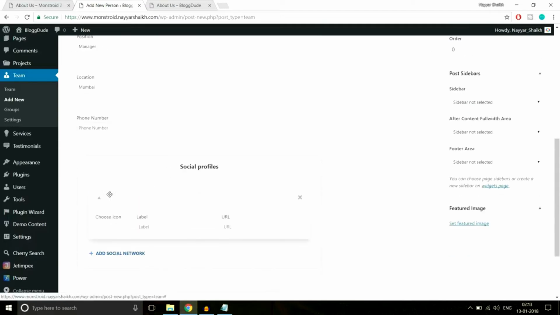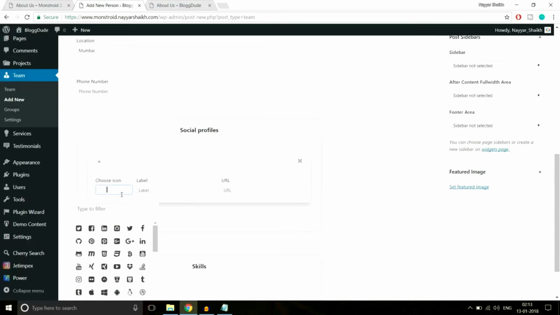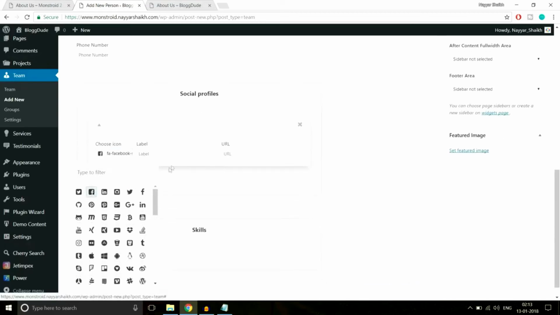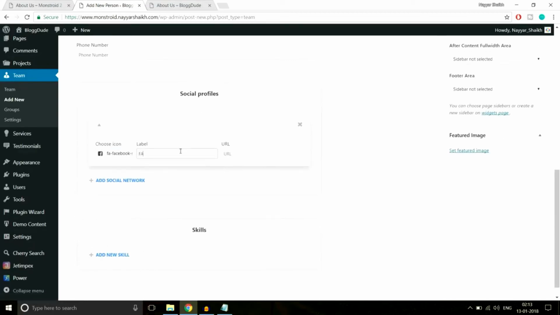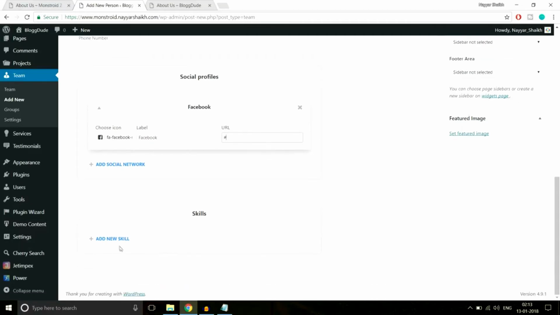Then we have social profile. You can add some social profile, like you can choose an icon, you can choose Facebook, and in the label just type Facebook, and in the URL you can type in the URL over here. Okay, I will not do that, you can do it easily. You can add some skills over here.